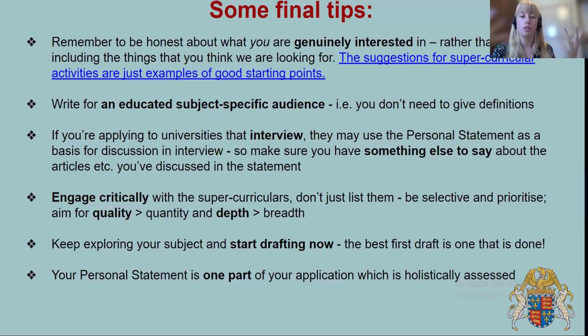Keep on exploring your subject and start drafting your personal statement now. So the best first draft that you can write is one that's done. So don't worry, your first draft is not your final draft. Just get it done, and then you can redraft after that. And finally, I think I said this at the start, but just in case I didn't, please remember that your personal statement is just one part of your application. We holistically assess every individual applicant. So make sure that you are putting it in context.